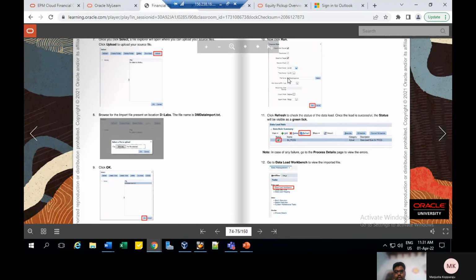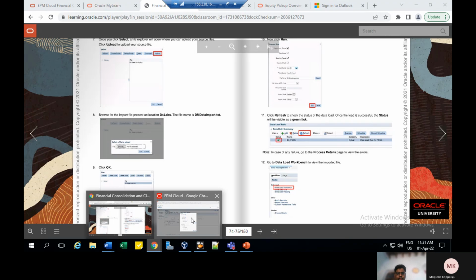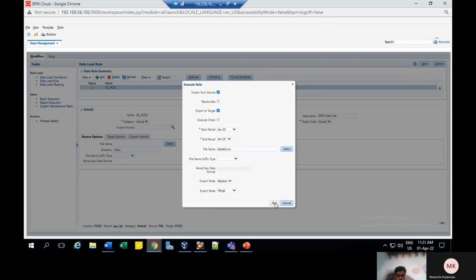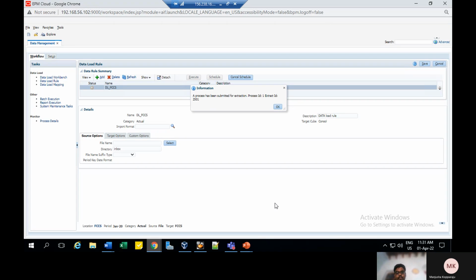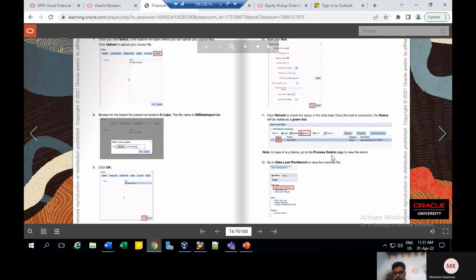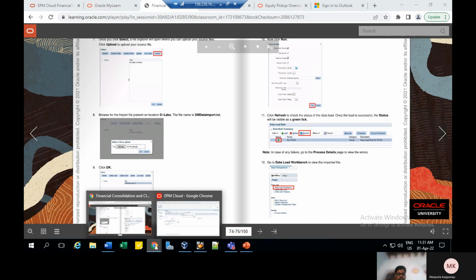After that, we need to run the rule. So click on run. The process has been submitted for extraction. The process ID is given here: 2501. So go to the presentation once again. Here our process was successfully loaded. We need to refresh to check whether it was executed correctly or not.